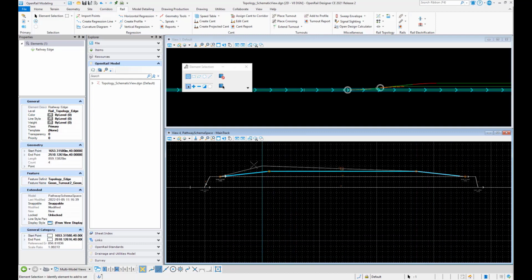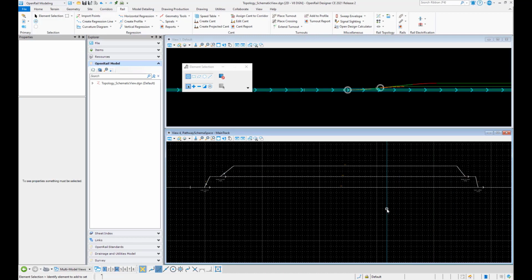Once we mirror that, we can grab the manipulators there and change the layout a little bit. We can change the layout so it complies with our standard.